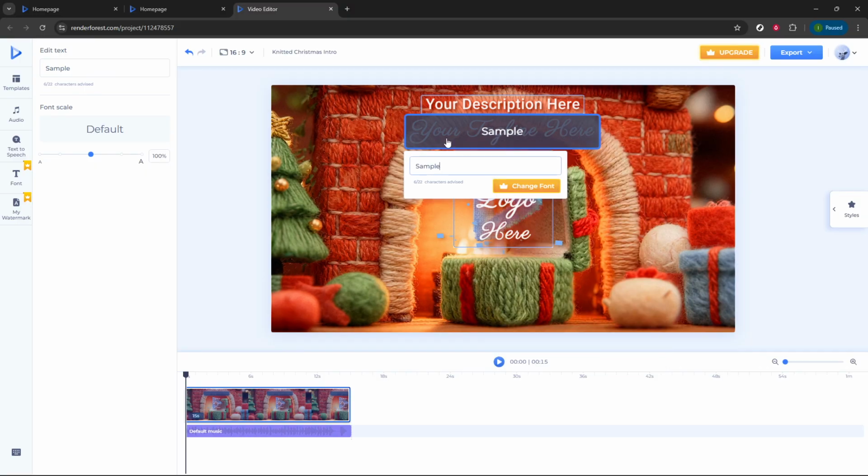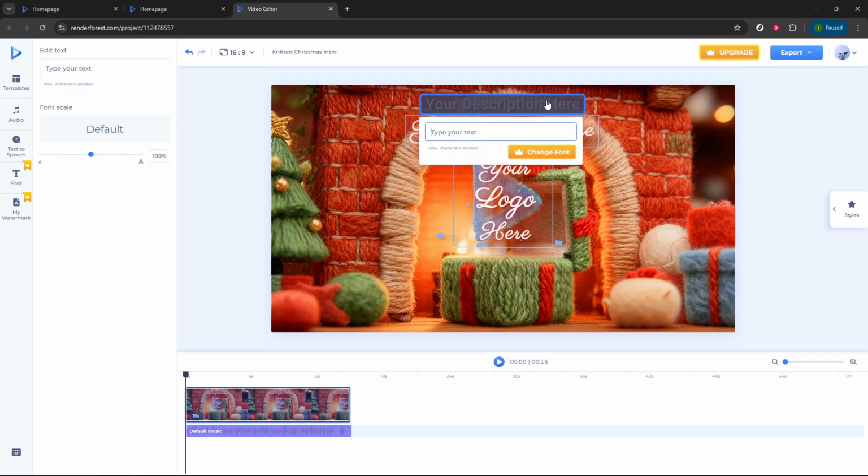Next, choose Export. You'll see options for output quality, such as 720p or 1080p. Pick what fits your needs and budget. Keep in mind that higher resolutions and certain export options may require payment, so select the option that best balances quality with your project requirements.